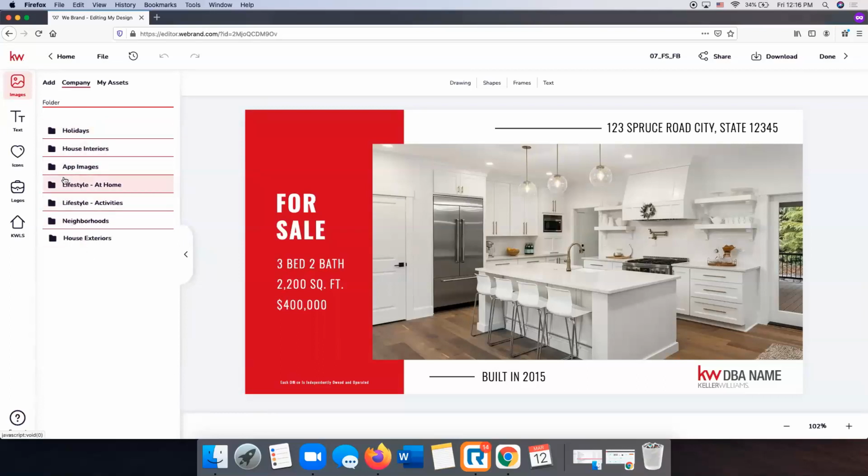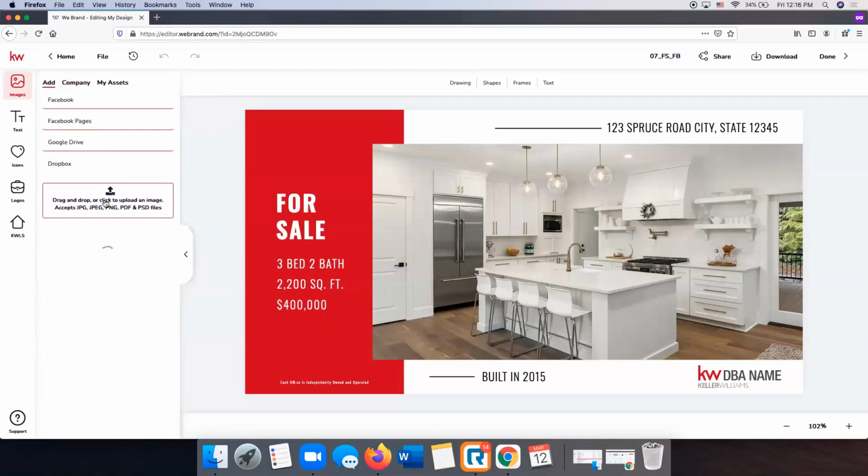App images, lifestyle, and so on. So these are going to be stock images. And then if we were to click on Add, we can actually import photos that we may have saved to our computer.